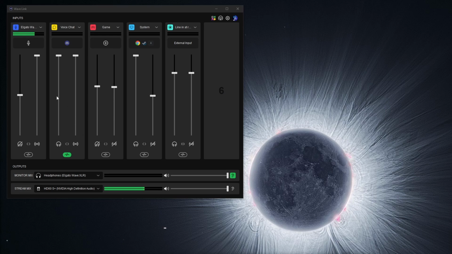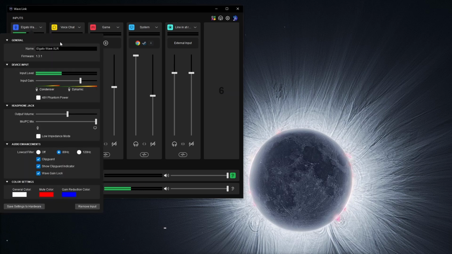The first thing I'm going to do is get my gain set up. Now, I have done this for my microphone. You can see that my input level is showing a pretty good level right here. I'm in the second half of the bar. I'm not really near clipping or anything like that. I'm using a dynamic mic, so my gain is pretty high in here.